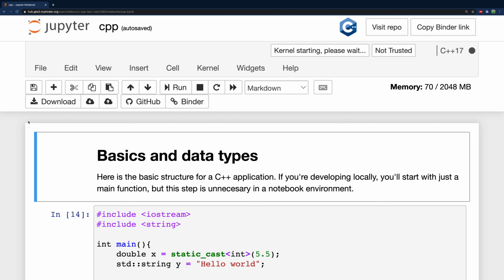That's not going to give you notebook capabilities, but you should be able to do all of the C++ development that we talk about in this series.